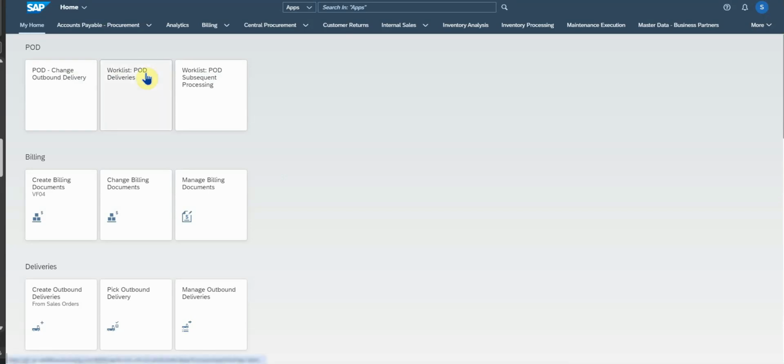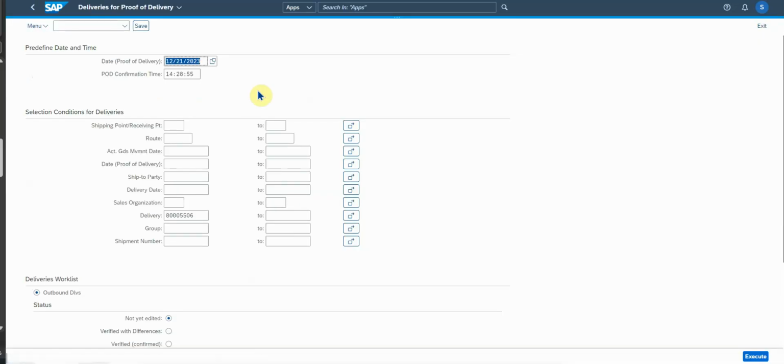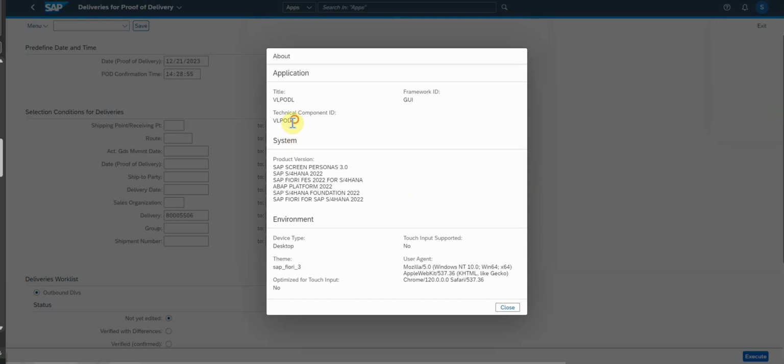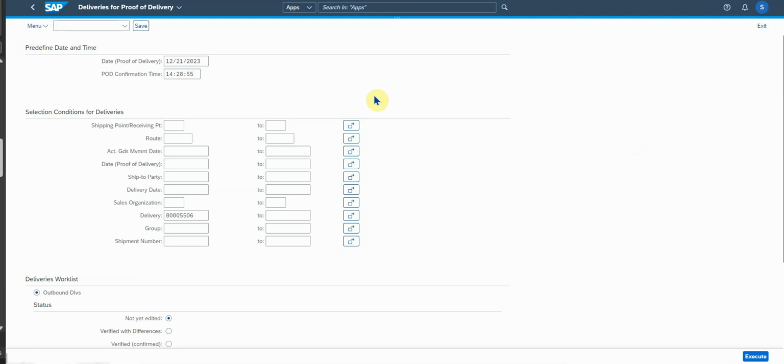PODs with statuses. So firstly, let me show you the app details. You will see it's VLPODL that we used in the ERP side in GUI. You can still use it if you want to. The POD date and time is specified here. Then there's a number of fields that you can play with and look at specific shipping points, routes, ship to parties. So you can filter on specific deliveries if that's your need. If not, just leave it blank.